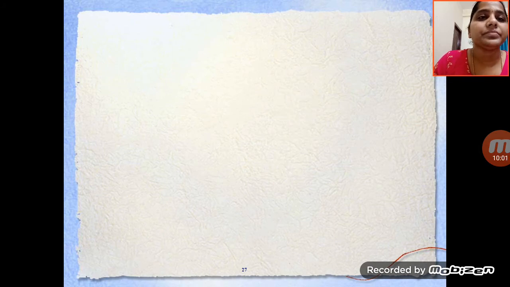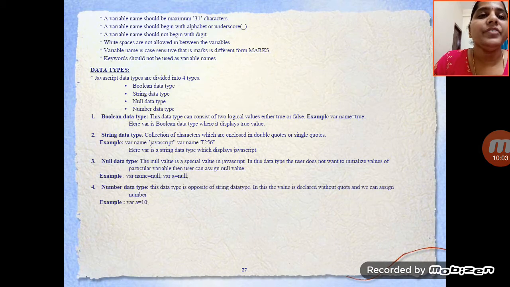After that, a variable name should be a maximum of 31 characters. A variable should begin with an alphabetic character or underscore, and should not begin with a digit. White space is not allowed within the variable name. Variable names are case sensitive, so different cases make different variables, and reserved words should not be used as variable names.